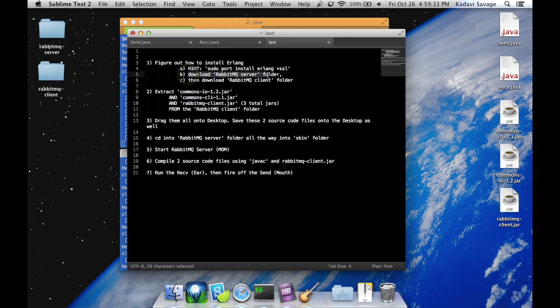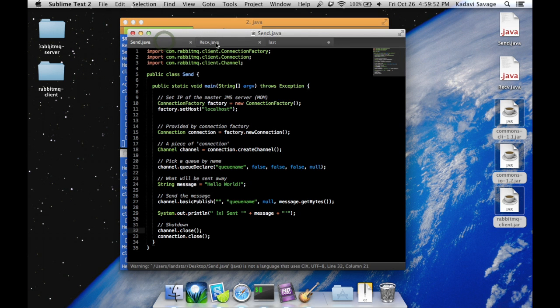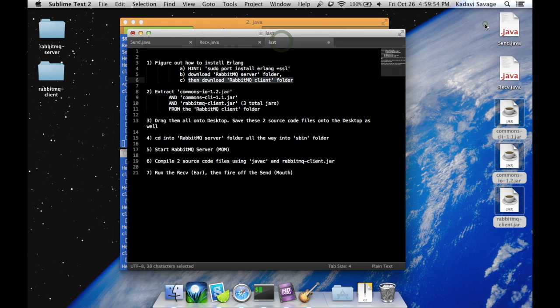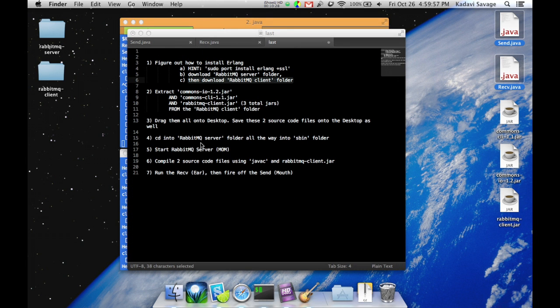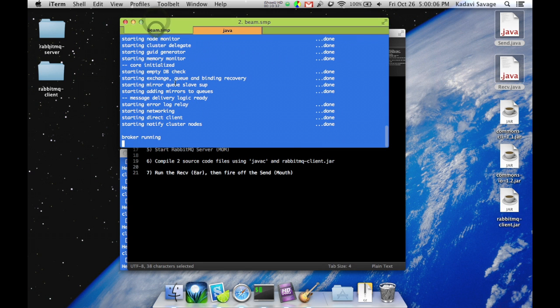The next thing, download RabbitMQ server. Next thing, download the client. And then extract these 3 jars here from the client folder and extract them out here so we see clearly that we've done that. Drag them all into desktop, save the 2 source codes, send.java, receive.java, onto the desktop, and we have them right here. CD into RabbitMQ server, all the way into the sbin folder to start up the server, and that's what we did over here.